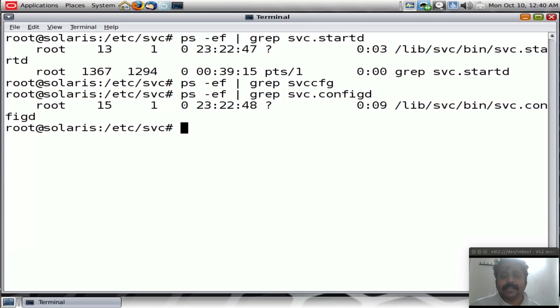One that is responsible for starting the services, which is svc.startd, that's also called the master restarter in Solaris 11. And then there is another daemon called svc.configd, which is responsible for interacting with the repository. You would remember the command we used to interact with the repository was svccfg. From that itself, it is somewhat clear what the svc.configd daemon can actually do. It is the one that interacts with the repository.